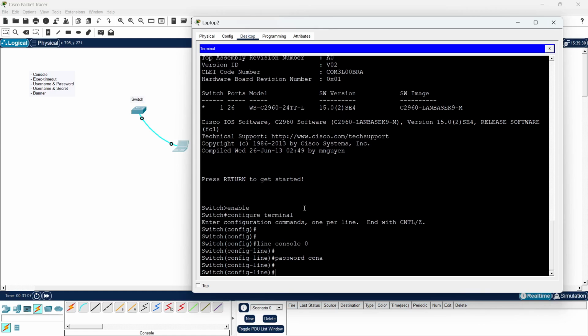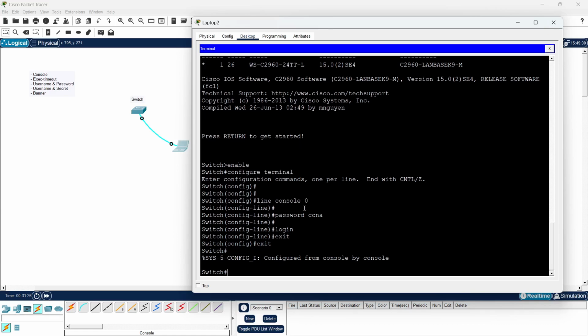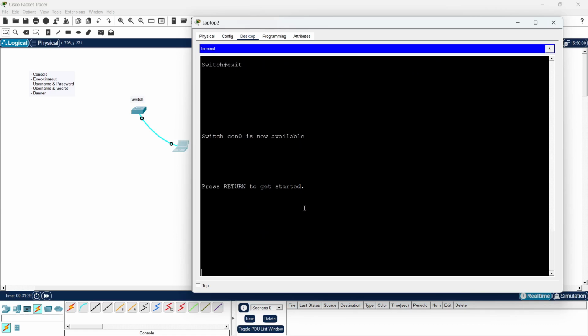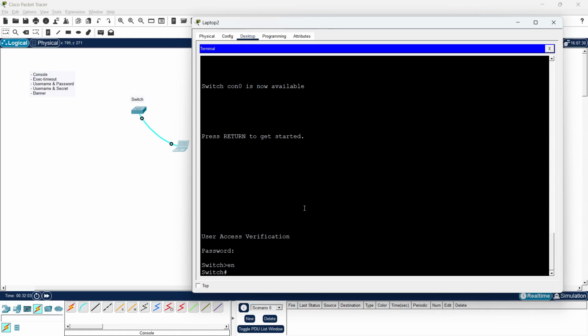But there is another command that we need to use in order to make the console port require the password that we set. And that is the login command. If I type login and hit enter, now if we log out of this switch and come back in, we are asked for a password. So we need to type our password in order to gain access to the switch and configure it. I'll type the password CCNA, and now I am able to configure the switch.